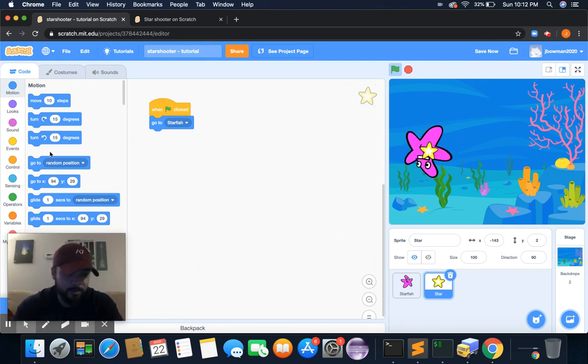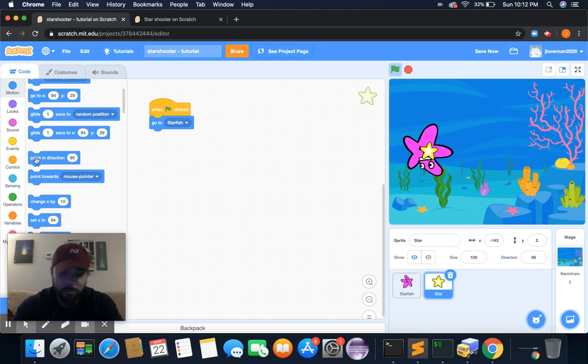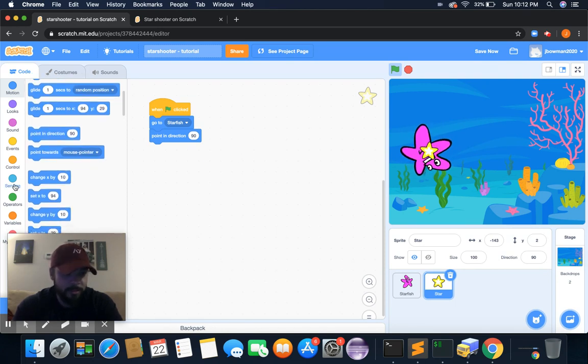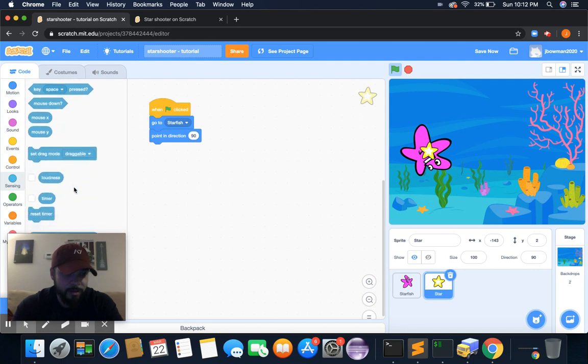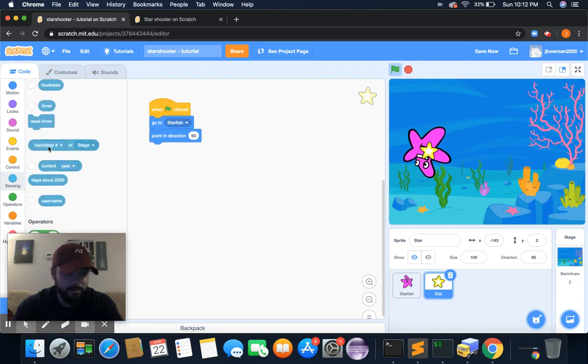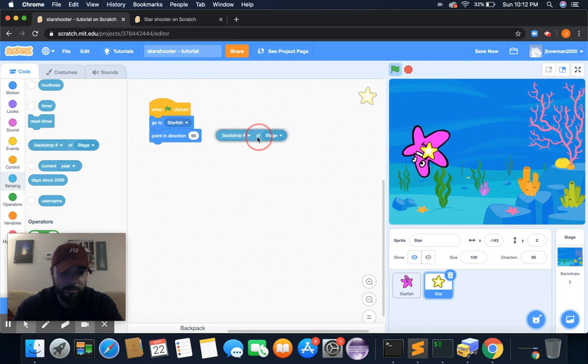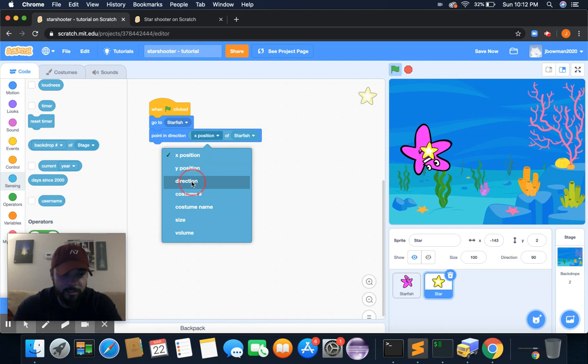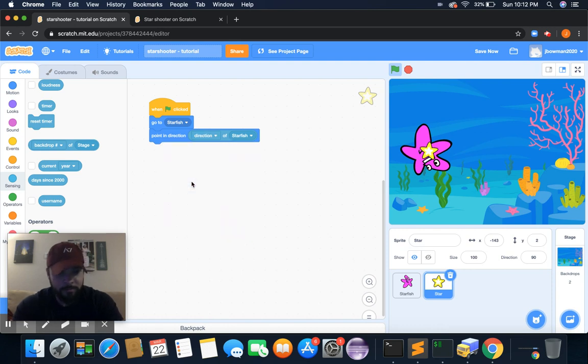So we need to start with, let's get him to point in a specific direction. So this way the star will follow whichever way we're going to shoot. What we need to do is grab this guy right here. It says backdrop and stage right now, but that we are going to change. Put this guy right side where it says 90. We're going to change stage to starfish, and the position here, we're going to say that in direction. So now whenever this direction will be whichever way our mouse happens to be pointing.